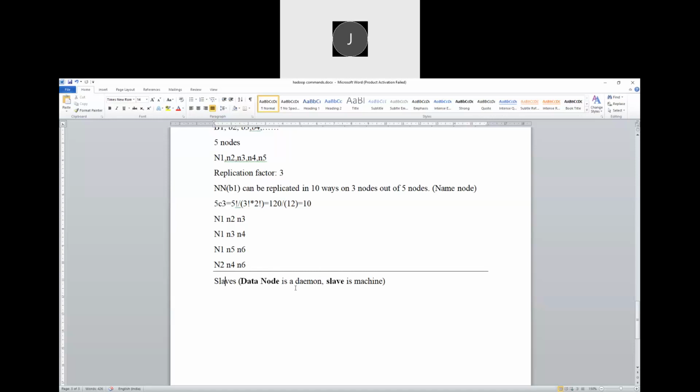Master is the name node and the data nodes are slave nodes only. You can say interchangeably that a slave is also a data node, or a data node is a slave. Interchangeably we can use the words. Is this okay till now?